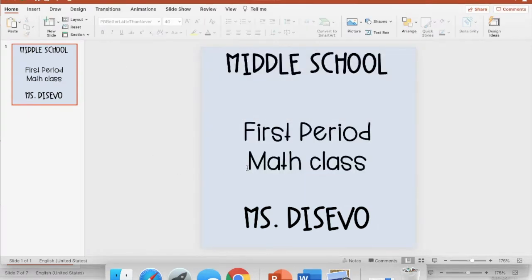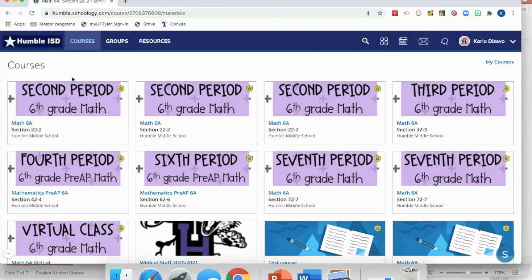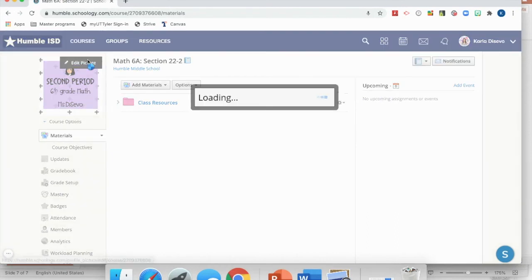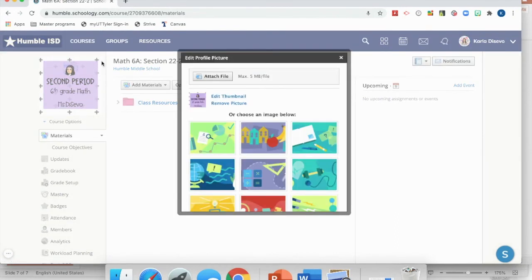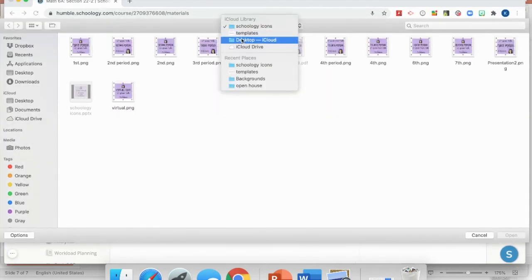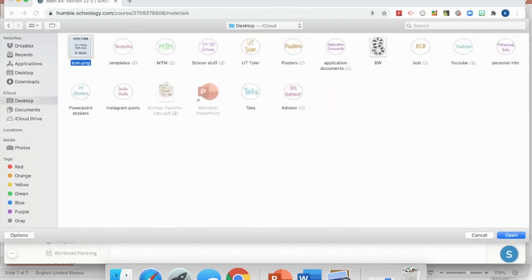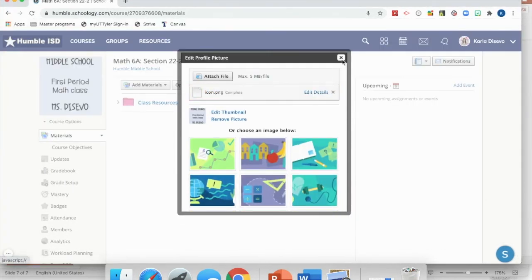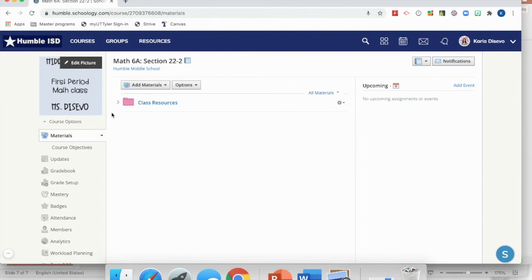Once you save it to your desktop as a PNG, you're going to go back to Schoology. And then on the icon, you're going to press Edit Picture, Attach File, and attach that PNG you just created. And then you can exit out. So here's our PNG we just created, our icon we just created. You can see everything we put in there.